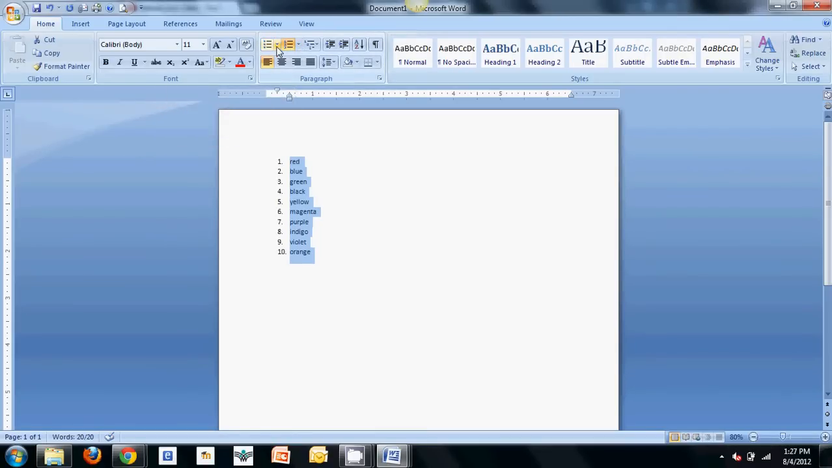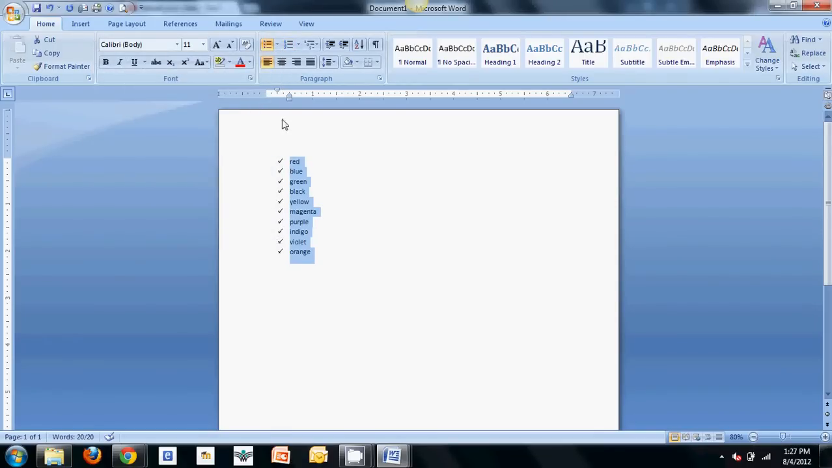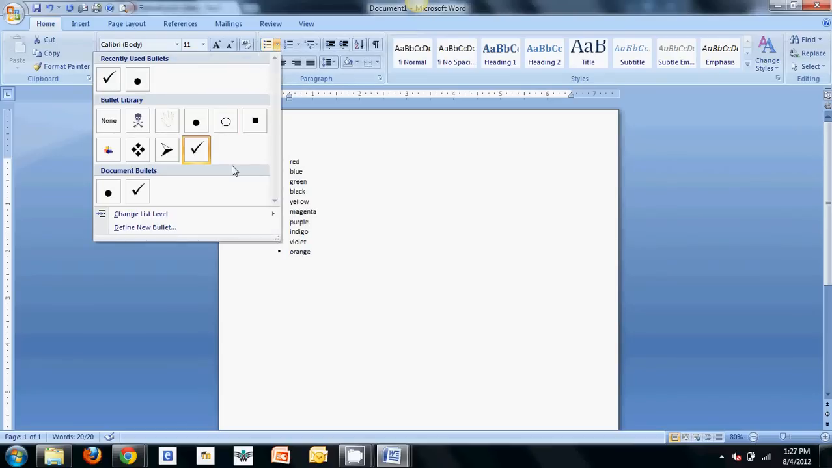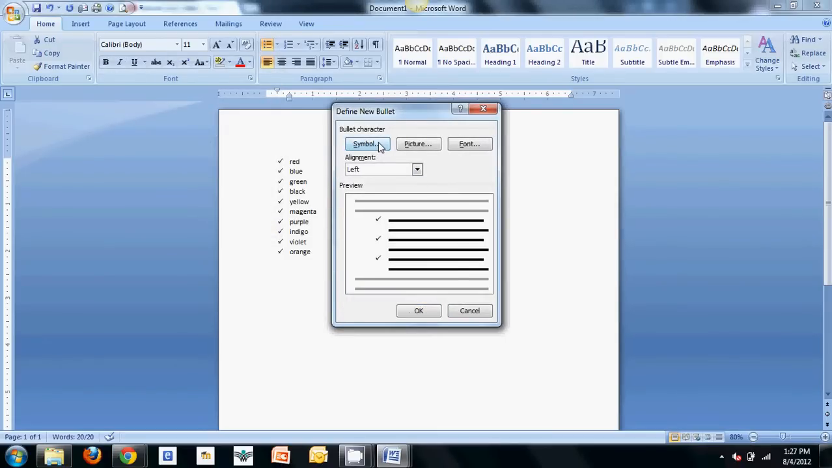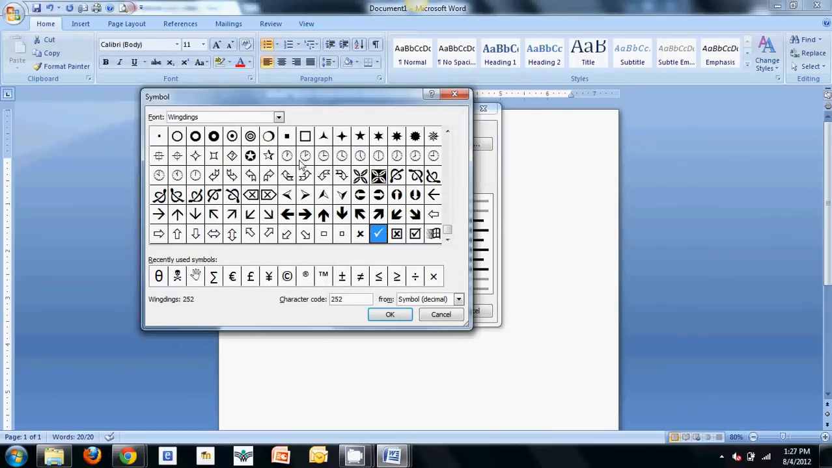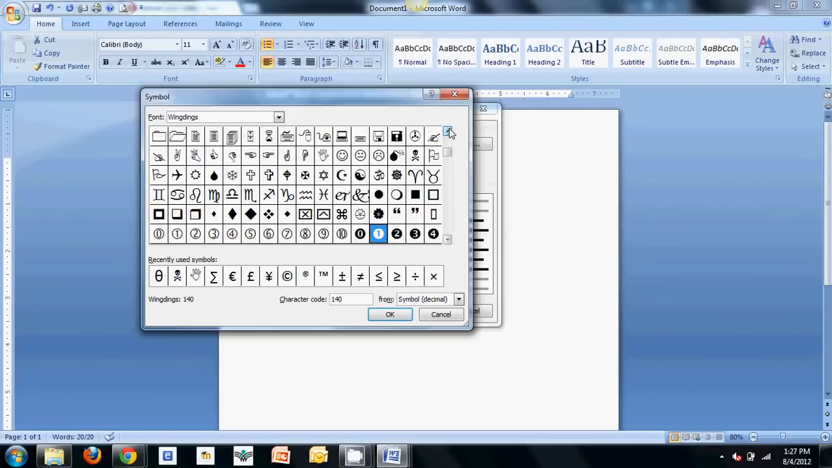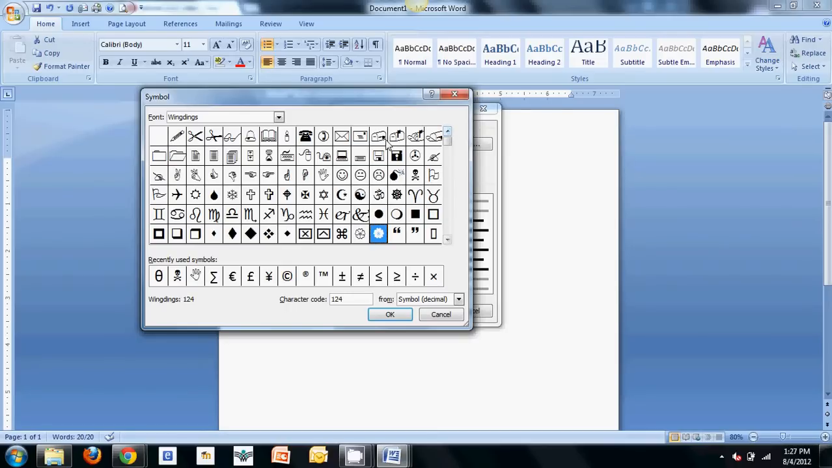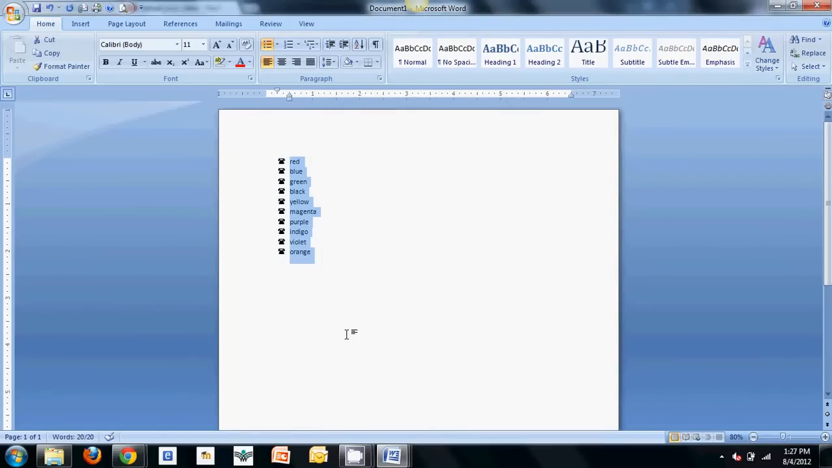You can also change the styles of your bullets. Let's say we wanted to have check marks. So you could always just go to your drop-down menu. You can choose some of the ones that it has there for you, or you can say define new bullet and click on symbol, and you can come in and you see that there's all kinds of different bullets that you can choose. Let's just do a telephone. Okay, so now we have telephone bullets.